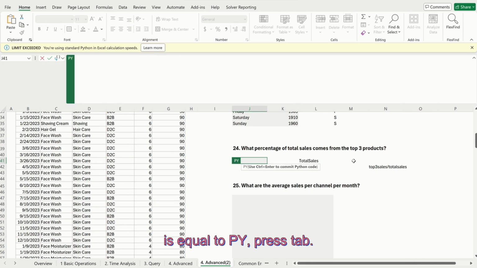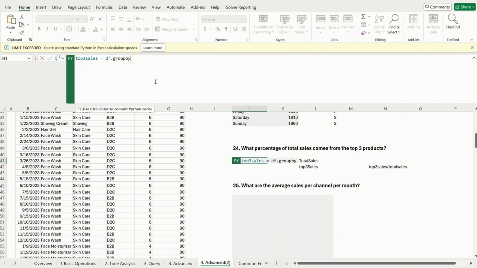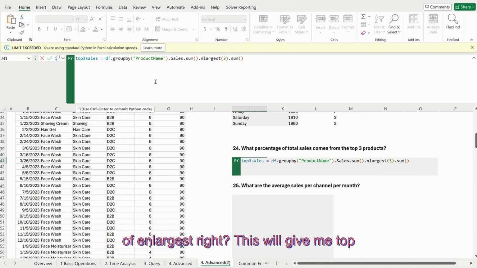Equal to py, press tab. Now we are entering the Python code. Here we'll define top 3 sales as well as total sales. So top 3 sales is equal to data frame.groupby, and this has already been done, but let's do it again. That is product name, sales dot sum dot nlargest, and we will say 3, and again we will do the sum of nlargest, right? This will give me top 3 sales.